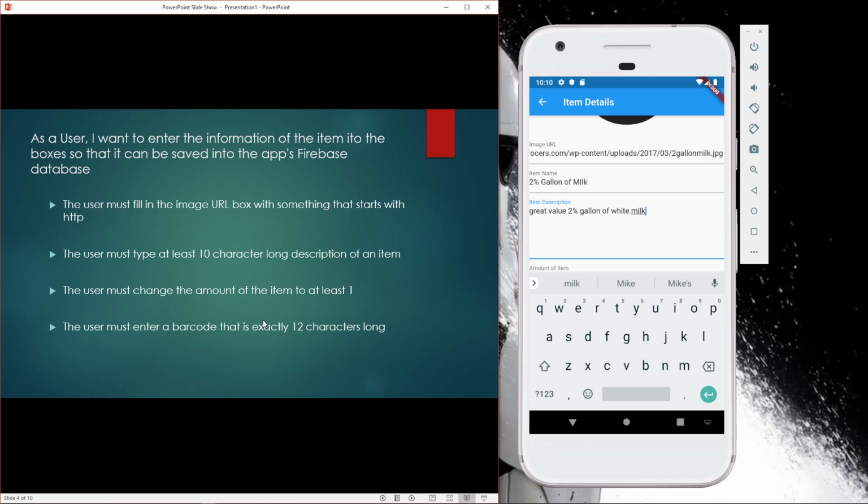As a user, I want to be able to enter the information of the item into the boxes so that it can be saved into the app's Firebase database. The user must fill in the image URL box with something that starts with an HTTP. The user must type at least a 10-character long description of the item. The user must change the amount of the item to at least 1. The user must enter the barcode that is exactly 12 digits long.